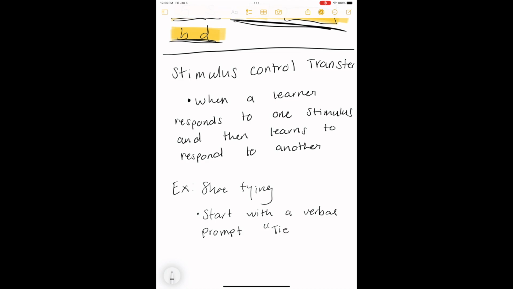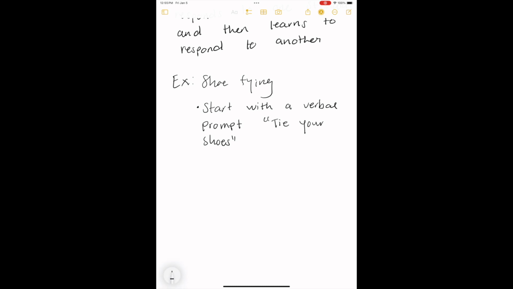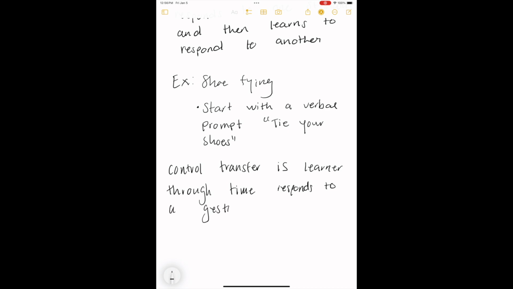Tie. I'm gonna color code this for you too. Tie your shoes. And then the control transfer is the learner through time responds to a gestural prompt.